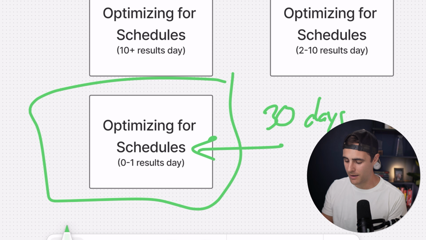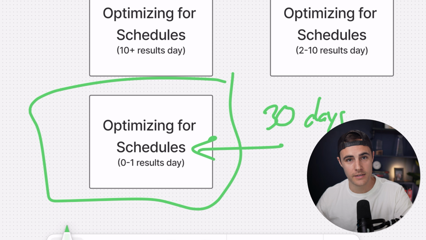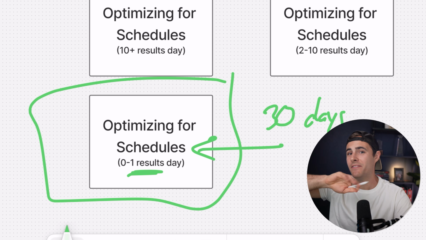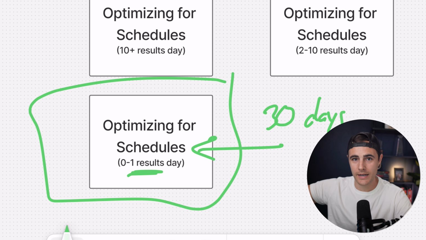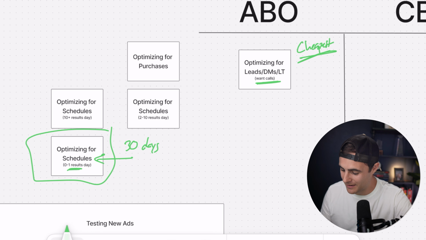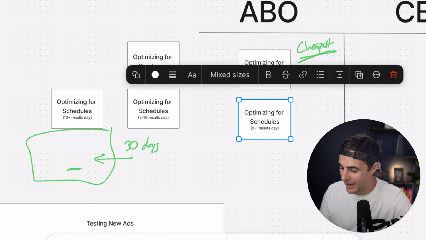Okay, but here's the problem. If I'm getting no pixel fires per day, it's really hard for Meta to optimize these ads, because Meta is a machine learning algorithm. Whatever hits the results column, Meta is gonna find more people like that. But if I'm not having anyone hit the results column because it's a long-term funnel, I can't use a CBO campaign. So coming back over to here, I'm gonna drag this over to ABO.